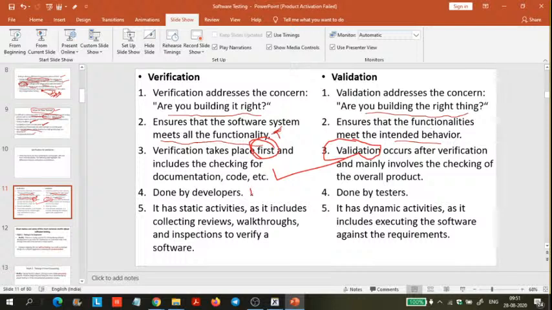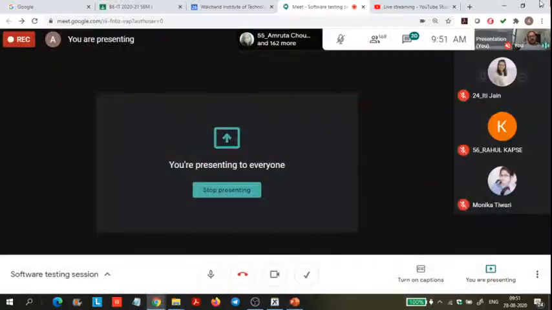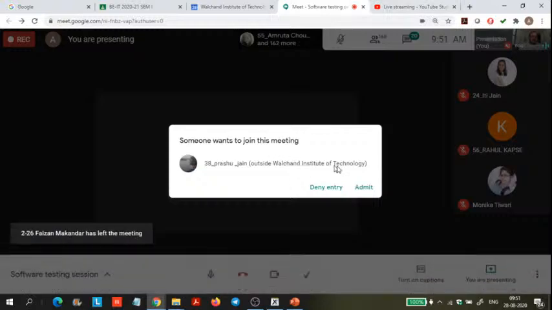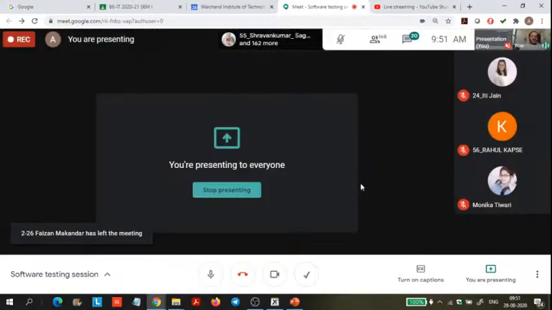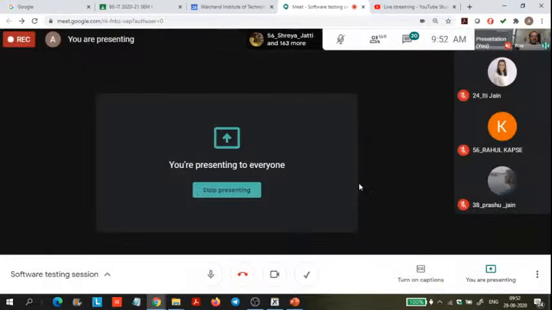Verification is done by the developers, and validation is done by the tester. We can say it's a valid product after completion of the BE. After completion of the BE, you will get a valid certificate. Valid means you are an engineer.